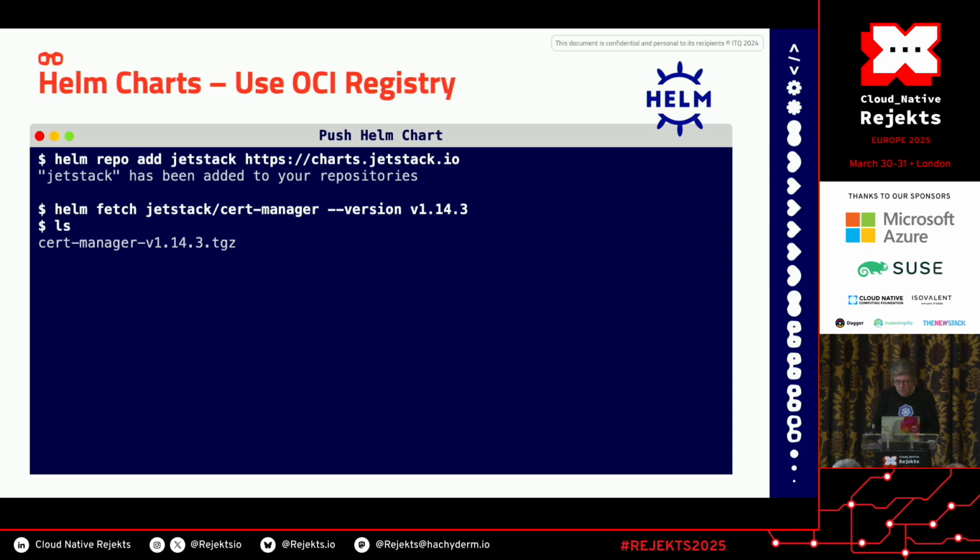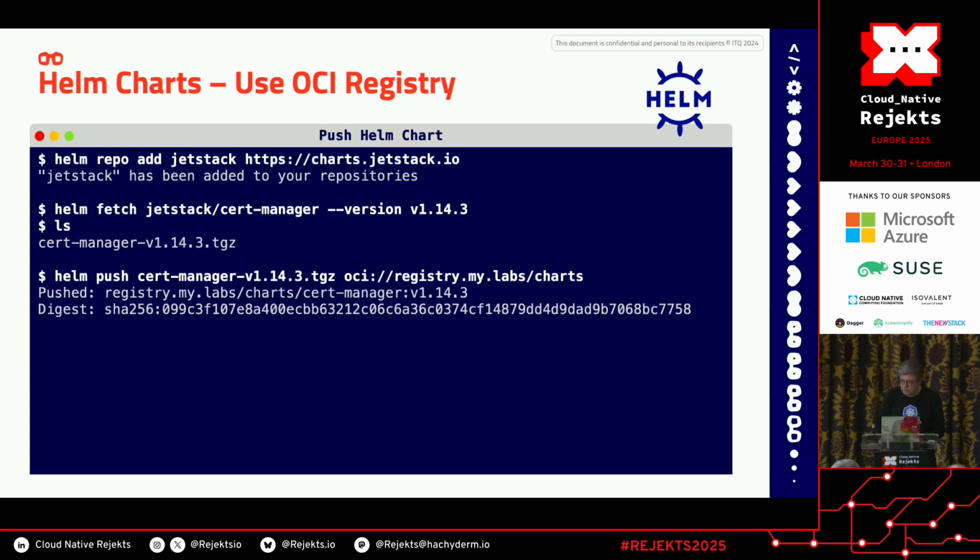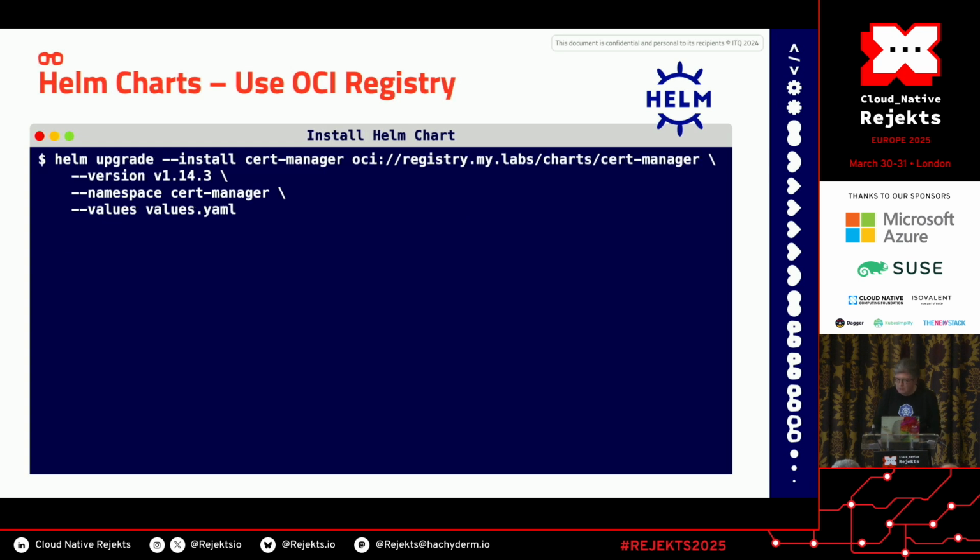So here is Cert Manager. I downloaded the tarball of Cert Manager here, and to push it to the OCI registry, you can use the Helm CLI with the push command to push it to a specific repository. As soon as you get the digest of it, you can install it using the same command you are used to, but replace here the chart pointing to the OCI registry, giving the full registry name, repository name, plus the version in the command line.